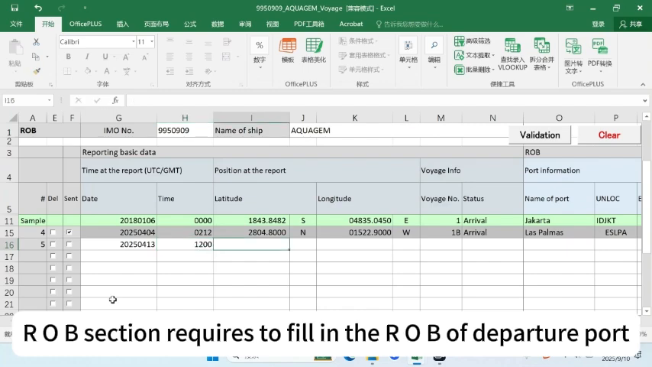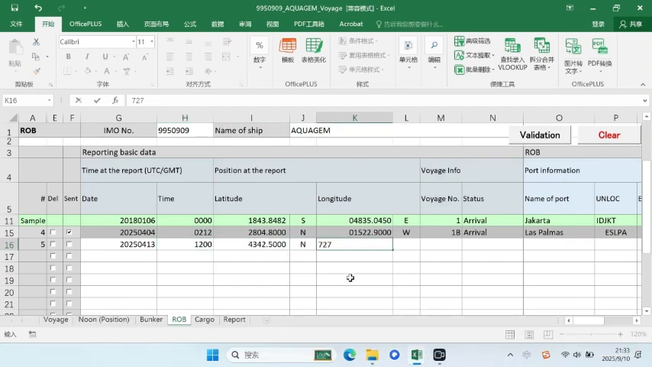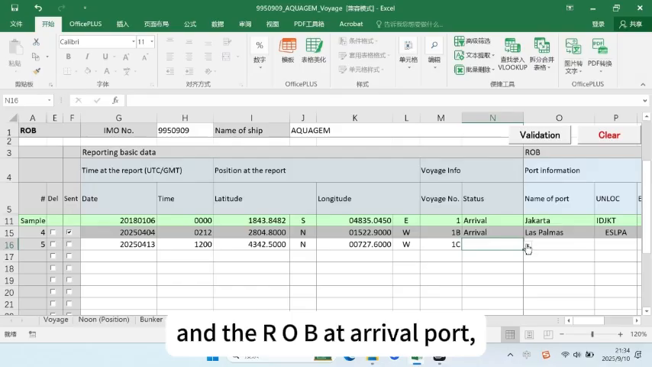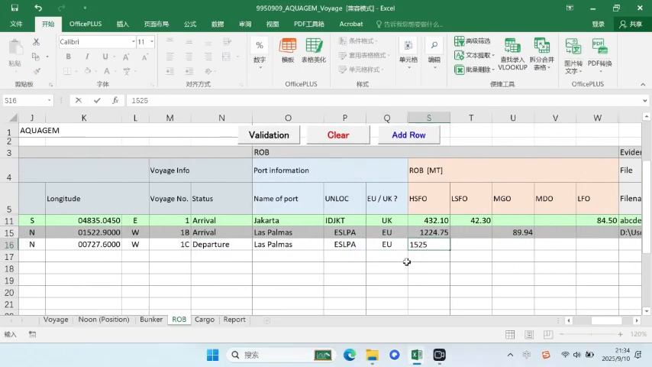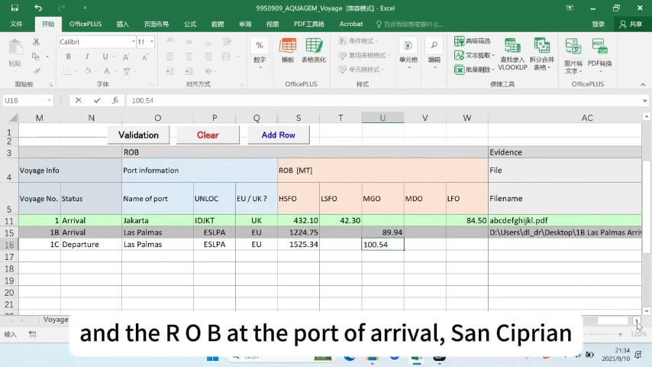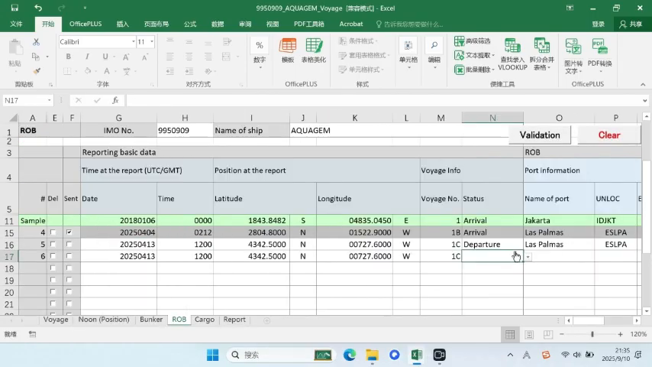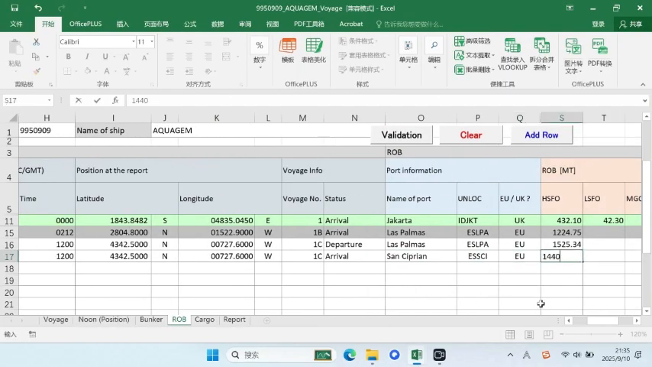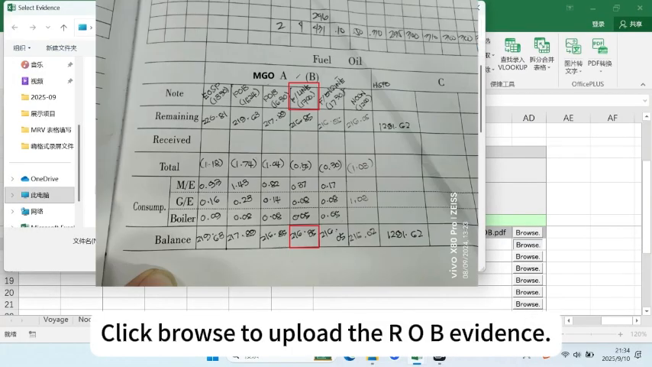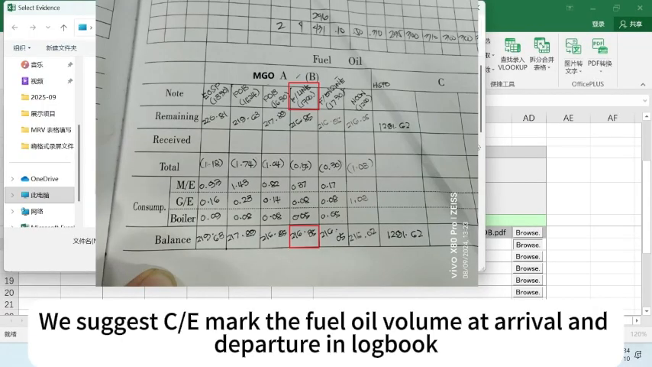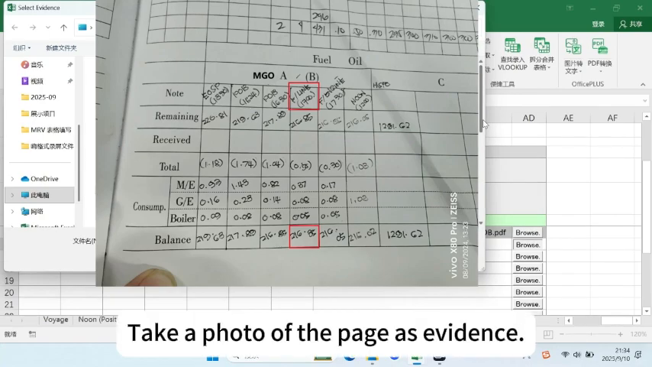ROB section requires to fill in the ROB of departure port and the ROB at arrival port, which is the ROB of the ship leaving Las Palmas, and the ROB at the port of arrival, San Ciprian. Click Browse to upload the ROB evidence. We suggest we mark the fuel oil volume at arrival and departure in logbook. Take a photo of the page as evidence.